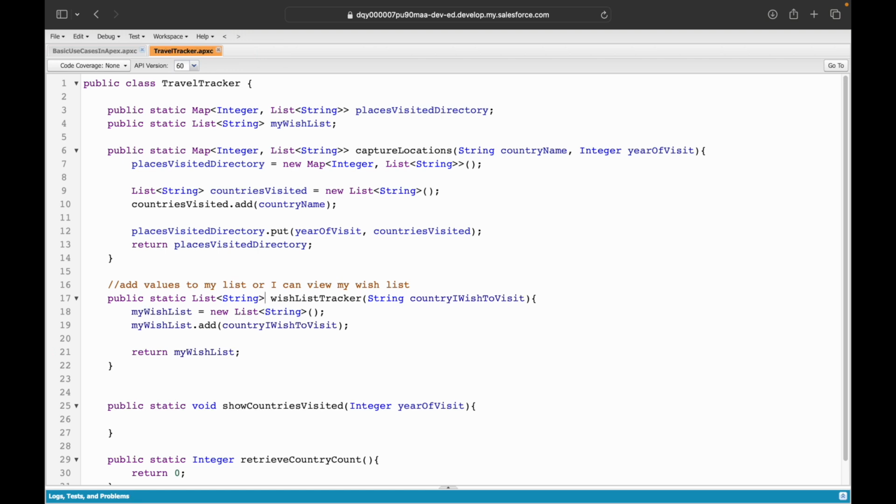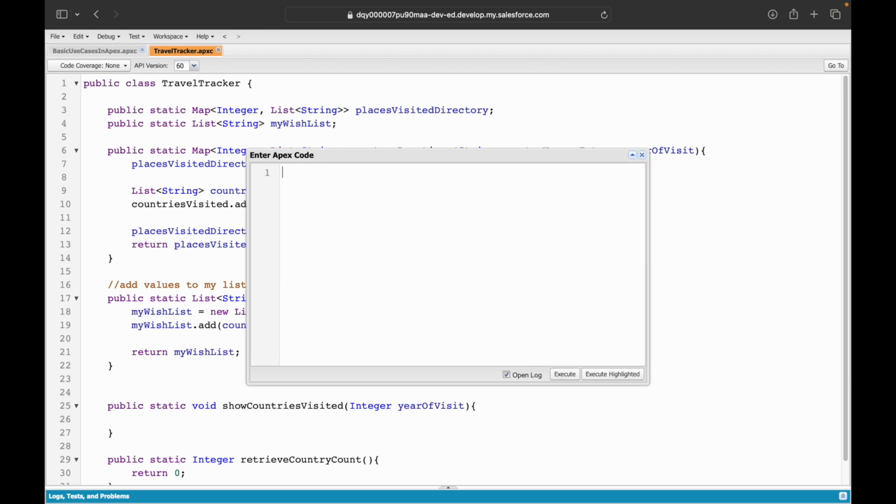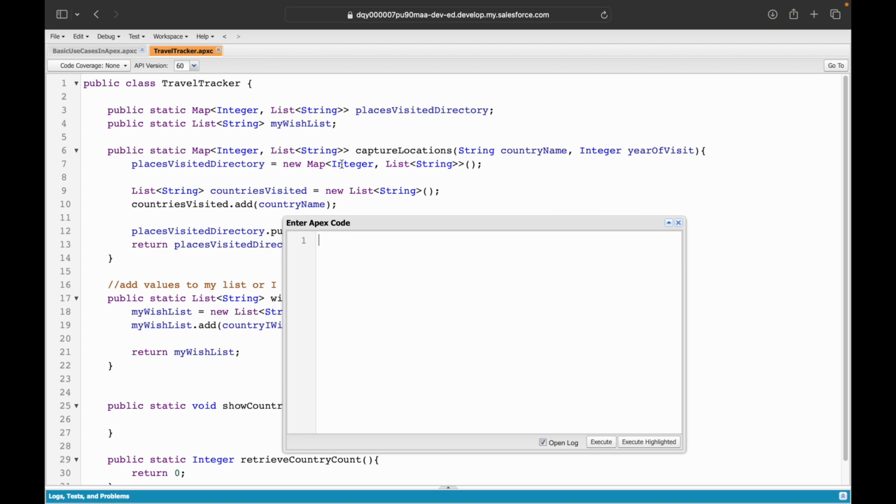All right. Now let's try to test and try these methods. Okay, let's see what happens. So first of all, I'll just go ahead and try to execute my very first method. So what I'll say is travel tracker dot capture locations, and I want to capture the location. Let's say I've been to India and it was in 2005.